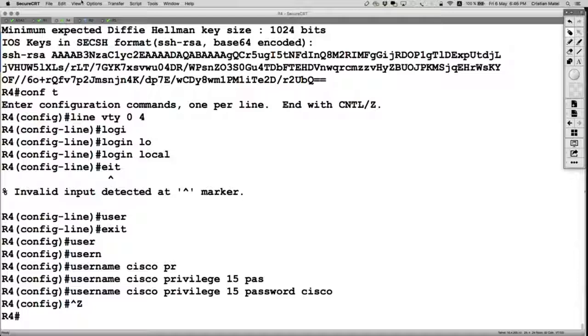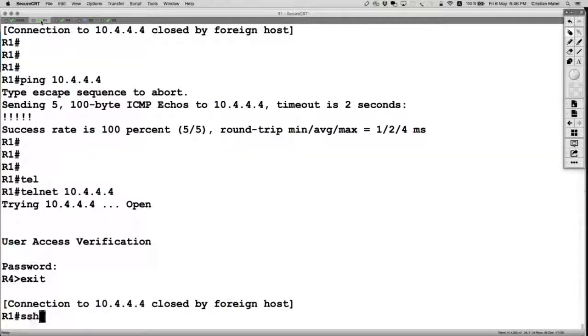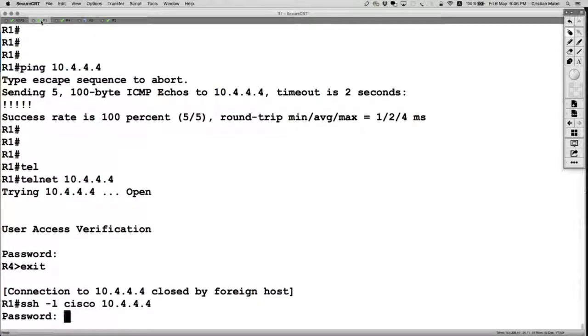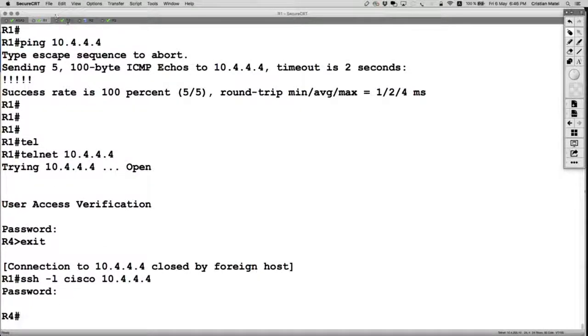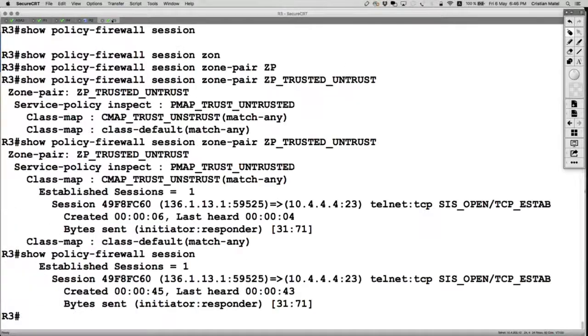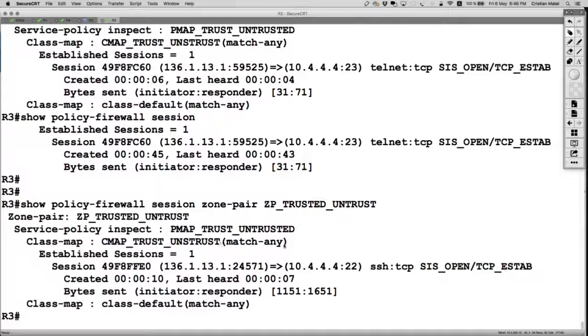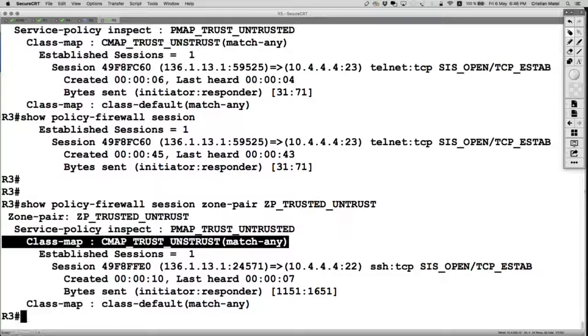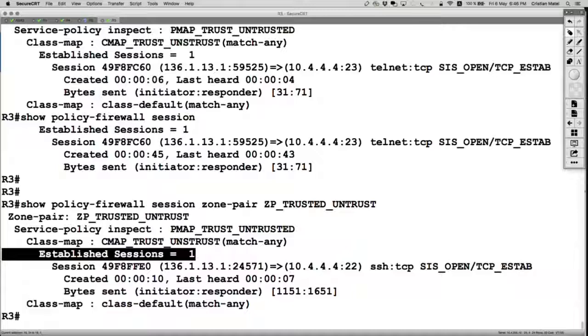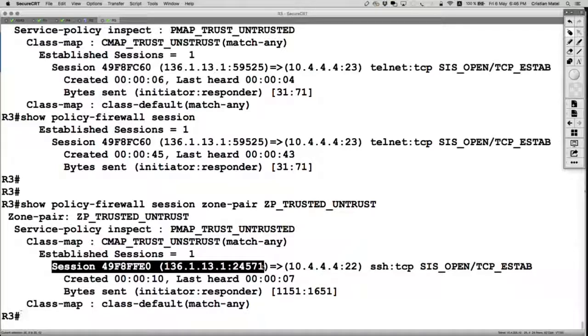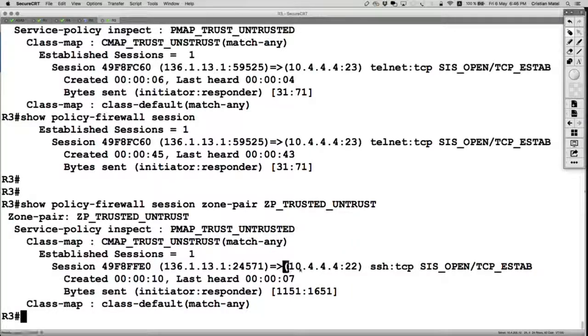Now let's go on router 1 and SSH to router 4. SSH minus L, the username Cisco, to router 4, Cisco. And if you look in router 3's state table, we should now see the SSH session in there. So again, the session matched on my configured class map as expected. It's established, which means the three-way handshake has been completed back and forth. And again, traffic is sourced from router 1 and destined to router 4. It's SSH because it's port 22.